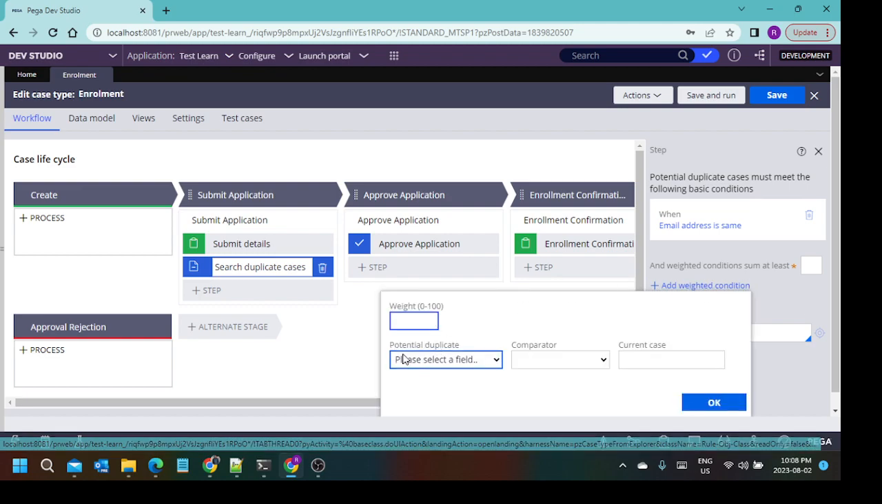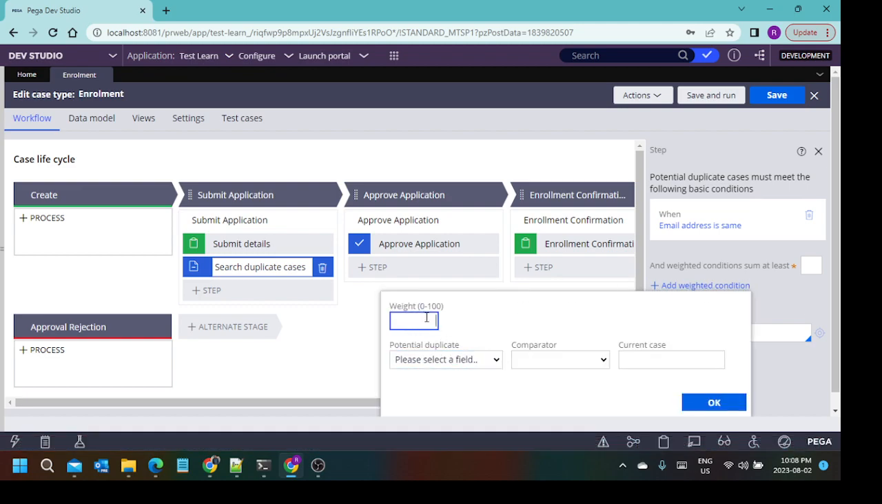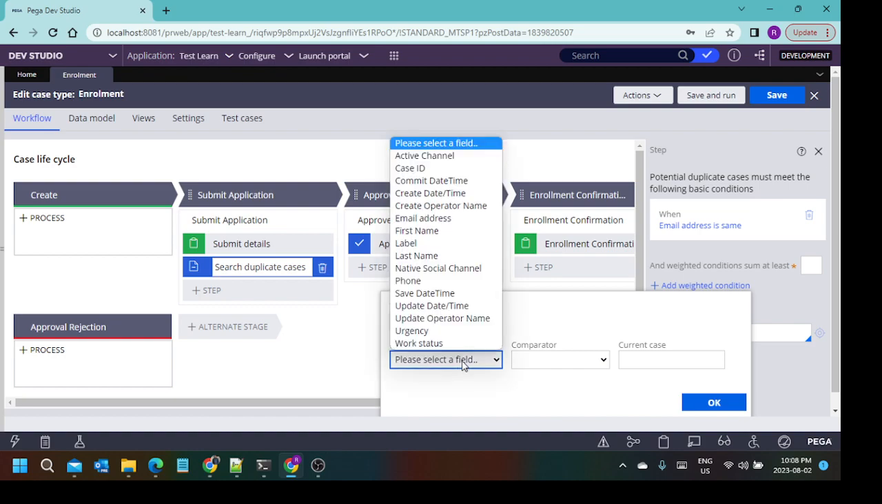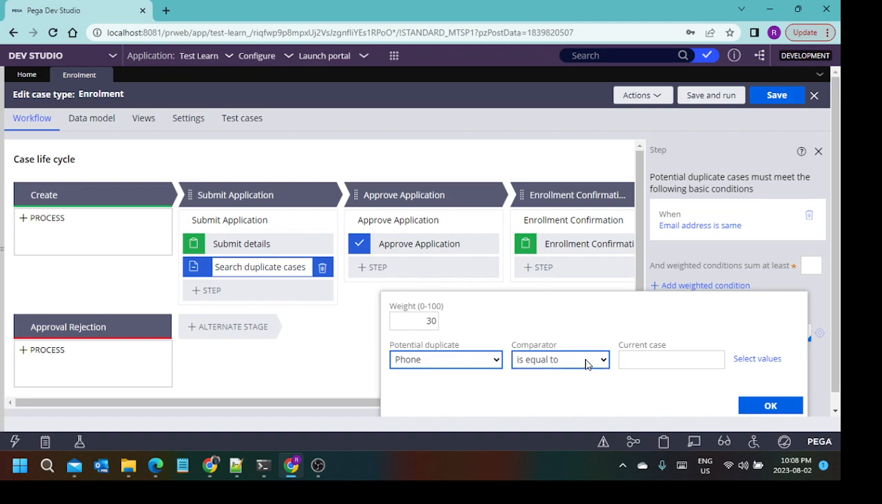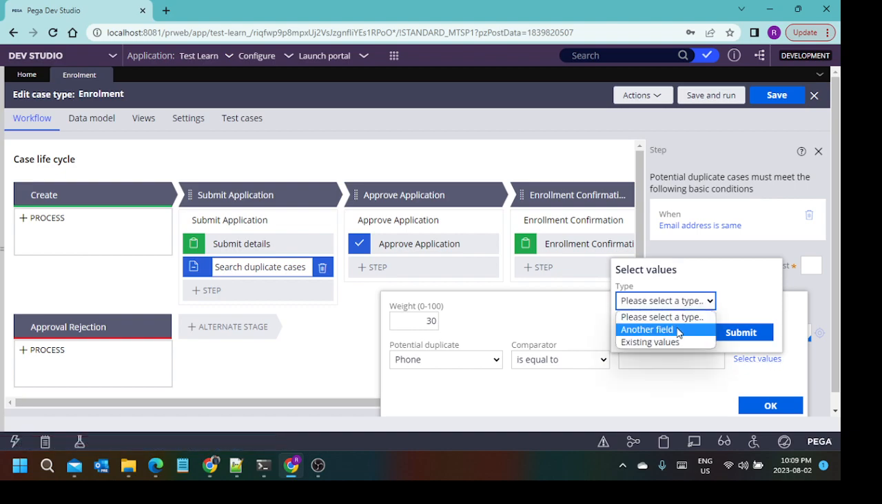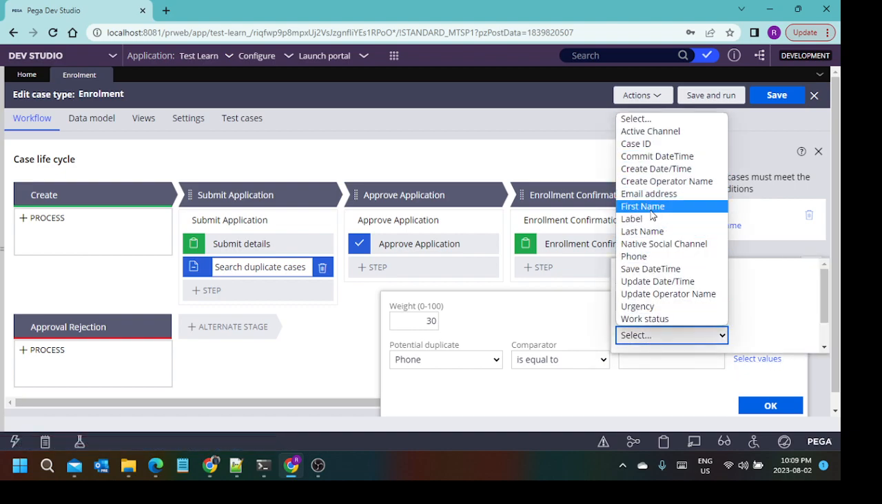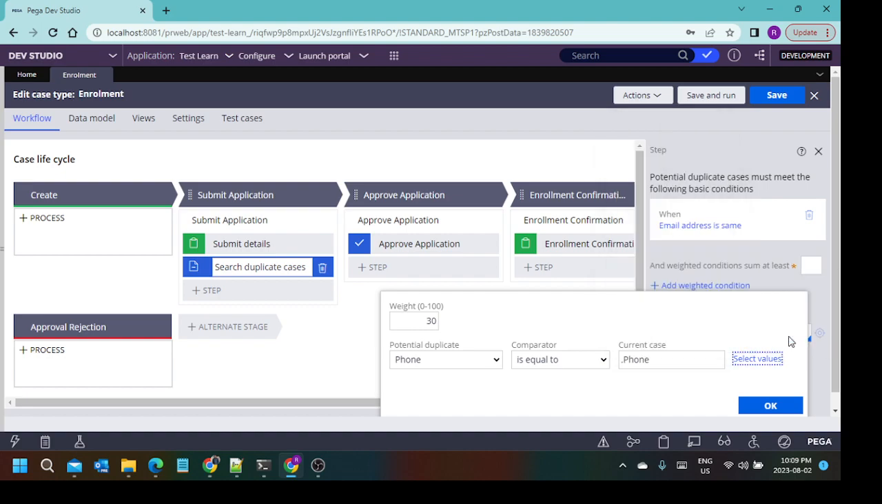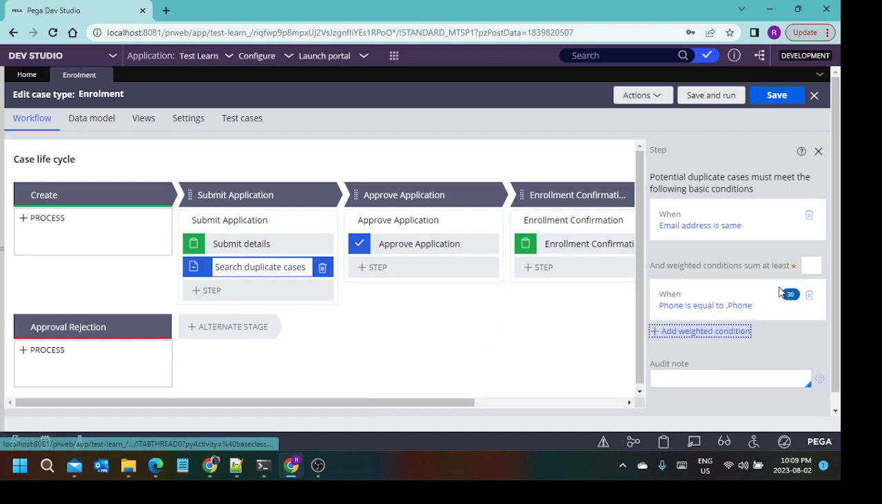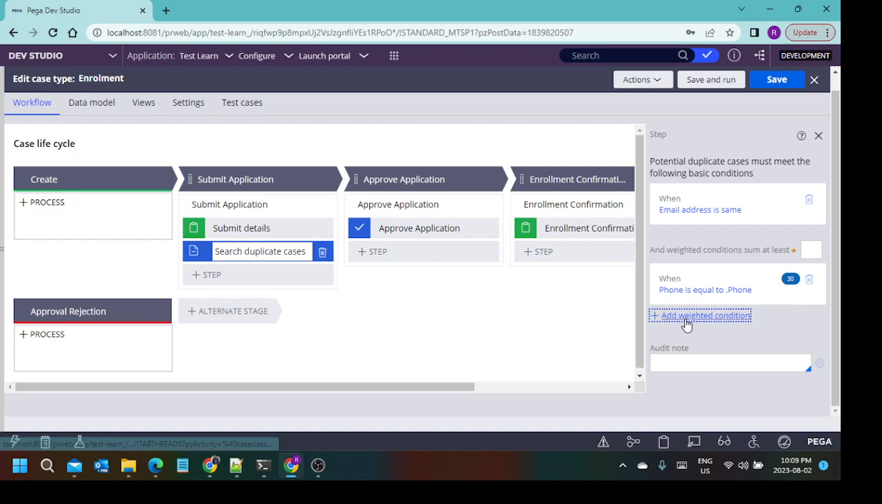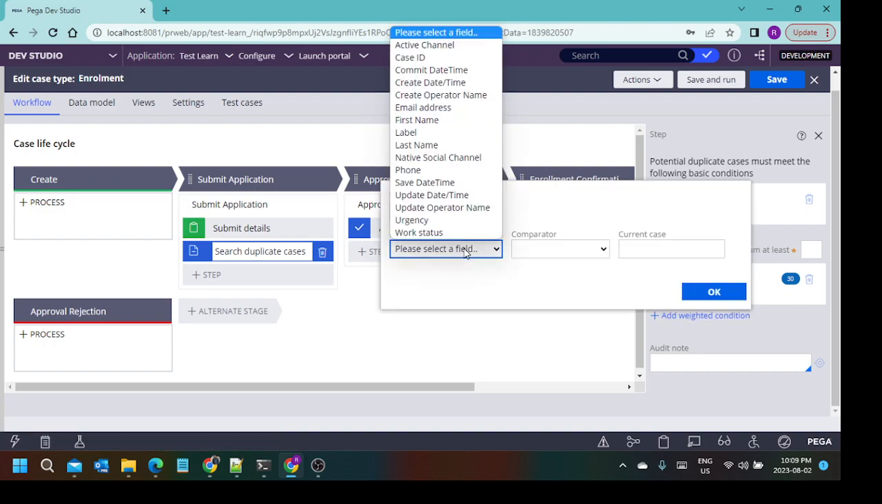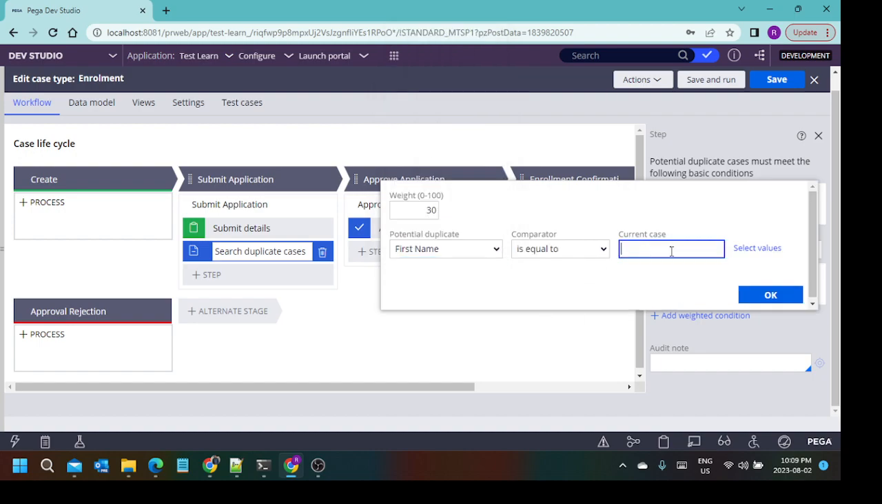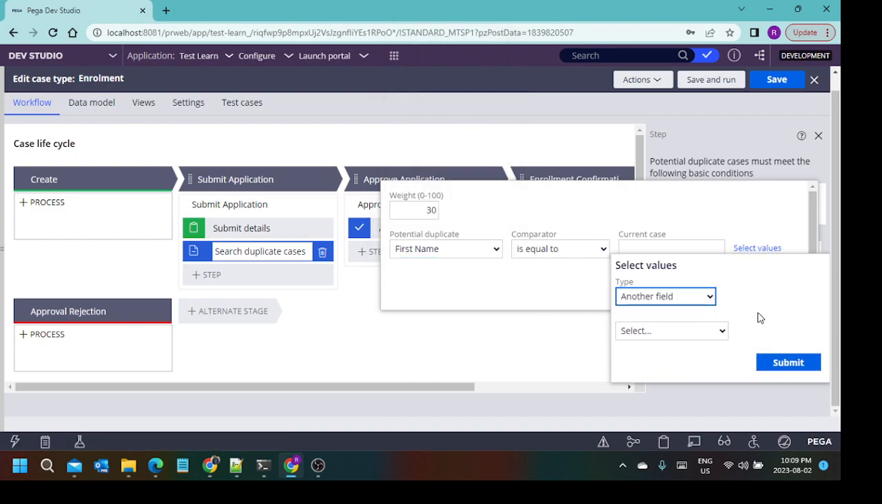In the weighted conditions, we give the weightage. I am giving 30 if the phone number is matching. Phone number is equal to, select another field, phone number. So if the entered phone number is equal to the existing case's phone number, a weighted score of 30 will come. I'm going to add another one and give 30 for this also. I will use first name: first name is equal to, select another field, first name. Okay, submit.